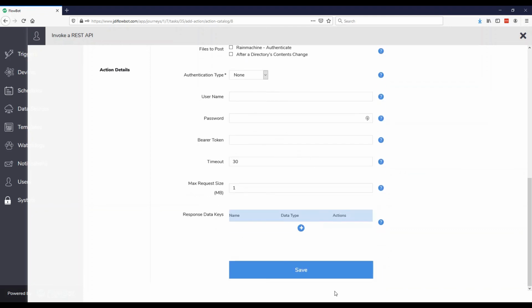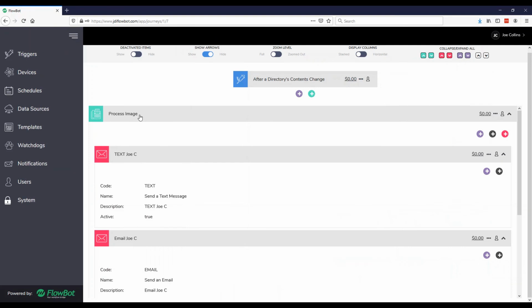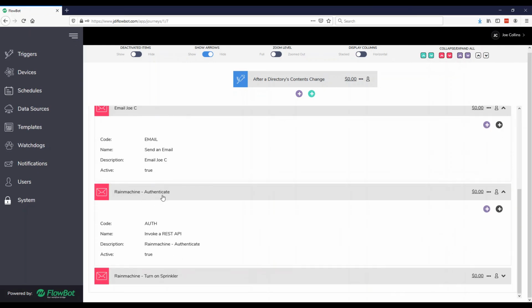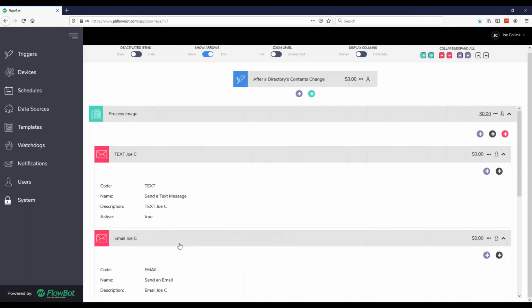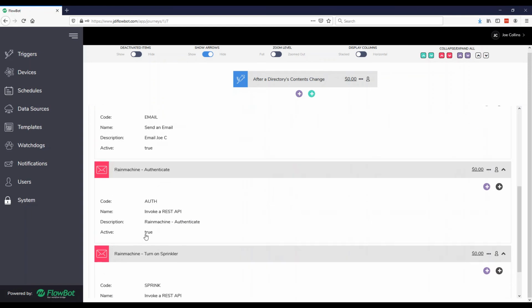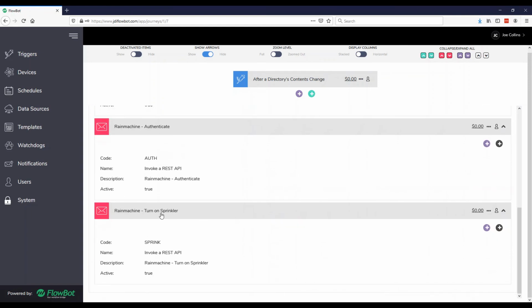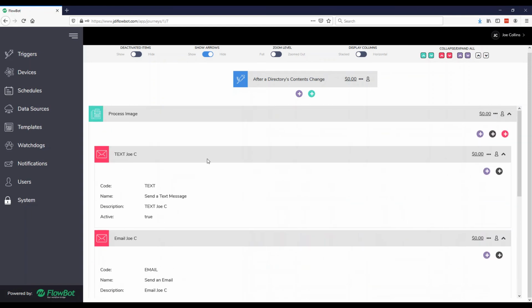So once we click save, anytime the agent detects an image containing a person, because again, we're doing the image analysis on the edge, on the agent in this case, Flowbot will send a text message, send an email, authenticate with Rain Machine, and then issue a request to turn on the sprinklers, in this case zone 4. And that's really all you have to do, and I haven't written any code to do this, which is kind of cool. It only took a couple minutes. You could do the same thing on your end too.